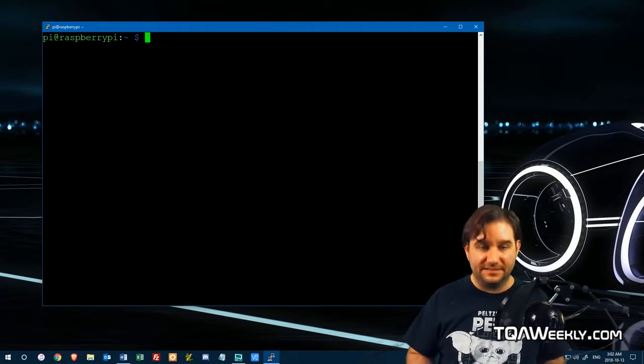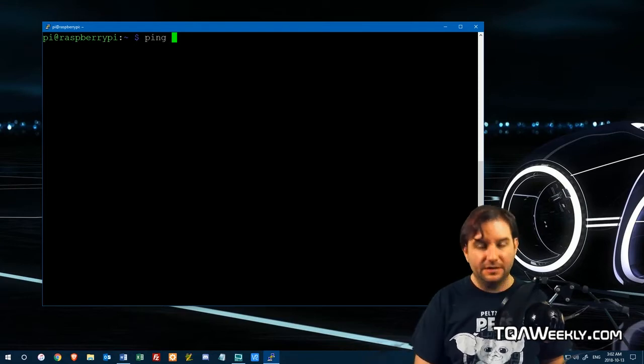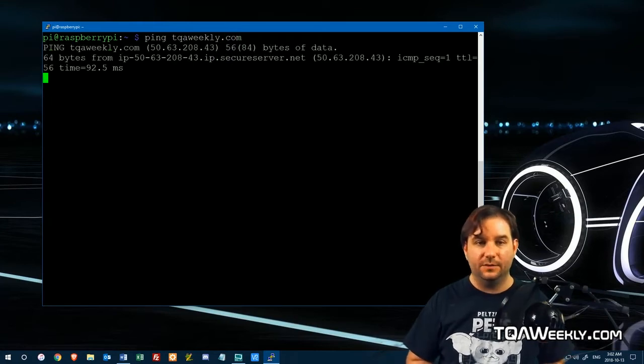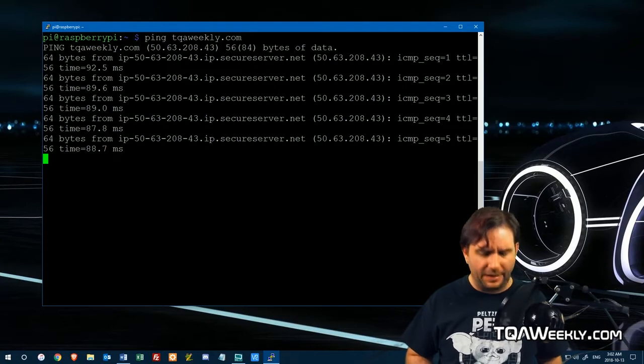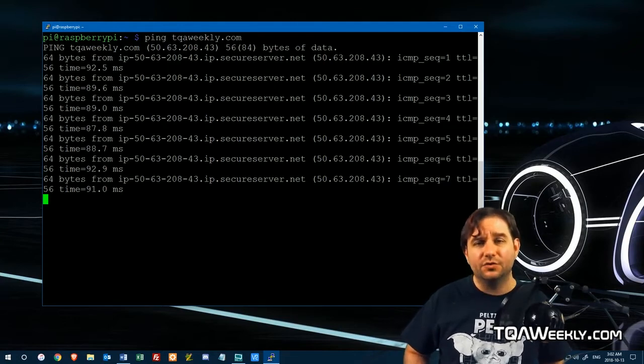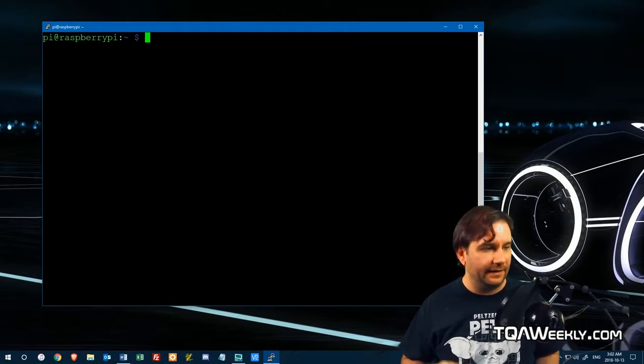We also have access to ping, which is useful if you have an internet problem. You can figure out if it's local or it's related to your internet. So let's say we'll ping my server, ping.tqaweekly.com. We notice that we are now connected to the internet, so there's no problem here. If you want to stop this, you go Control Z, and if you want to clear the screen again, you just go and click clear.